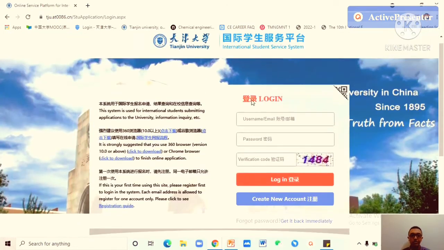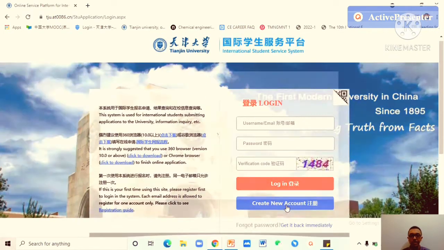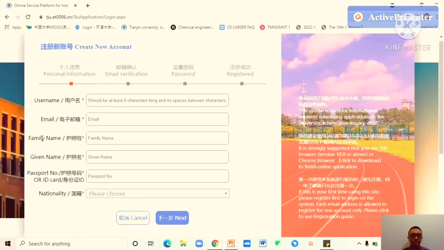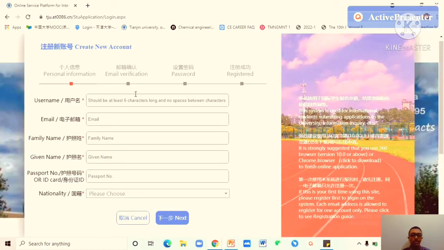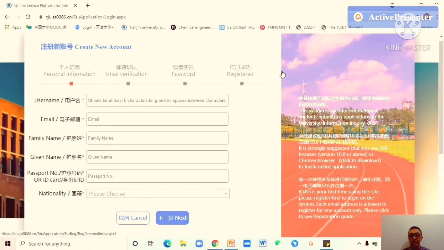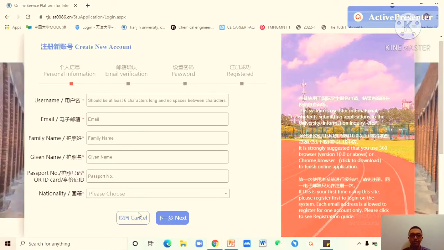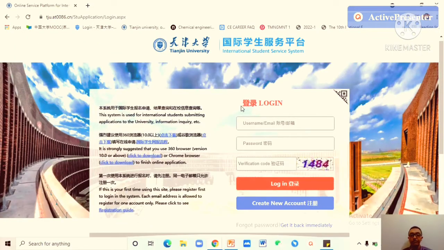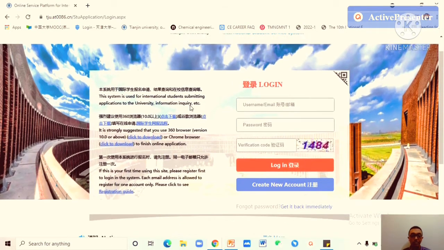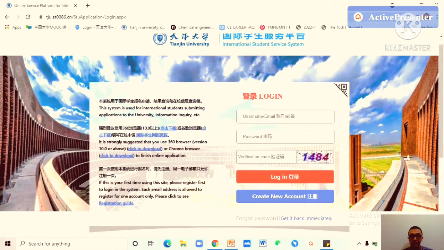Okay, if you're new to this, you have to create a new account. You just fill in the details of your username, email, family name, given name, passport, and nationality. Then you verify your email, make your password, and you're registered. After you have finished all of that, you will receive an email verification, and then you will log in to this account so that you can start your application. So after this, you enter the details of your registered account and log in.